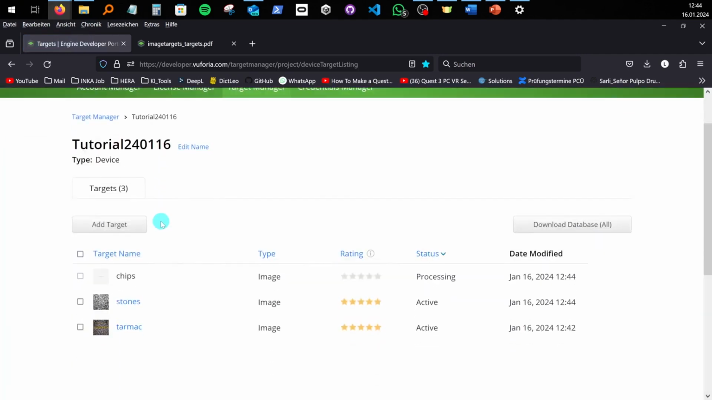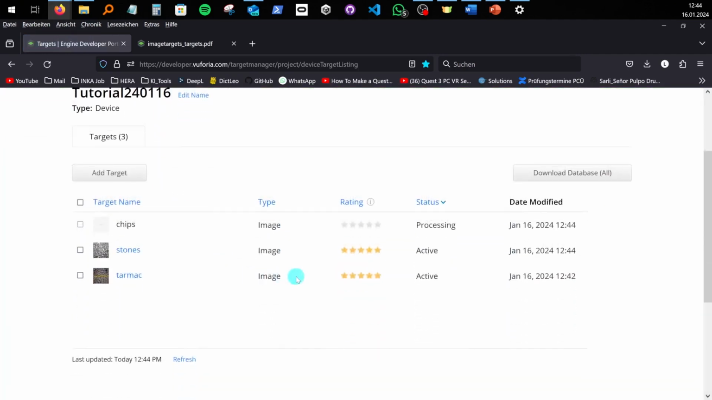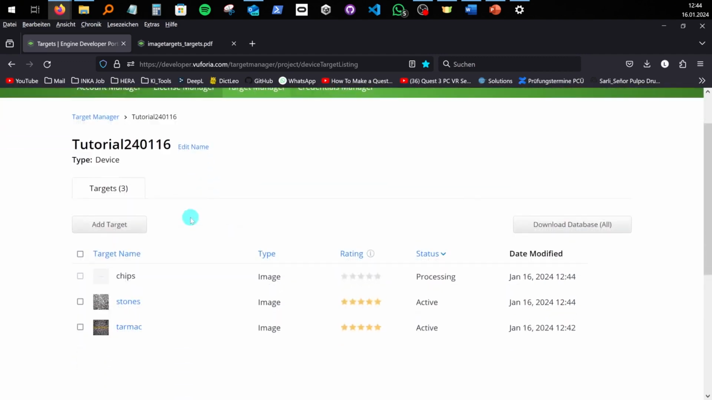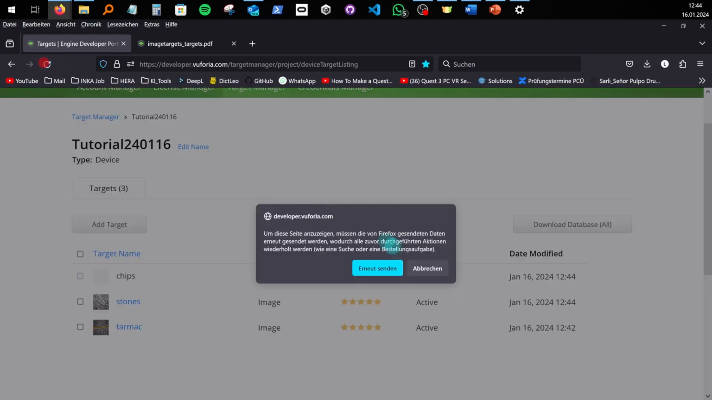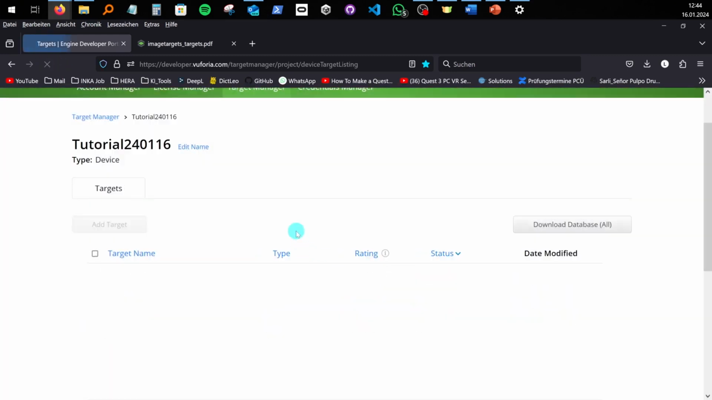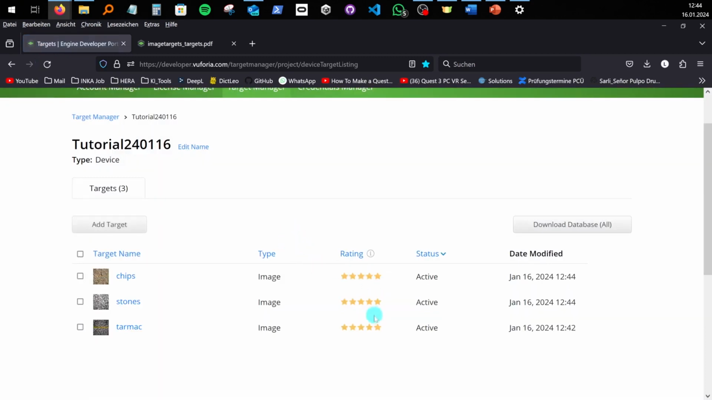What I would also recommend is that when you have 5 stars, this is perfectly fine. 3 stars are maybe also okay-ish, but everything with 1 or 2 stars is not a good marker. Please don't use this one. So now we have all of our images uploaded. I will refresh my website here. All of them have 5 stars.